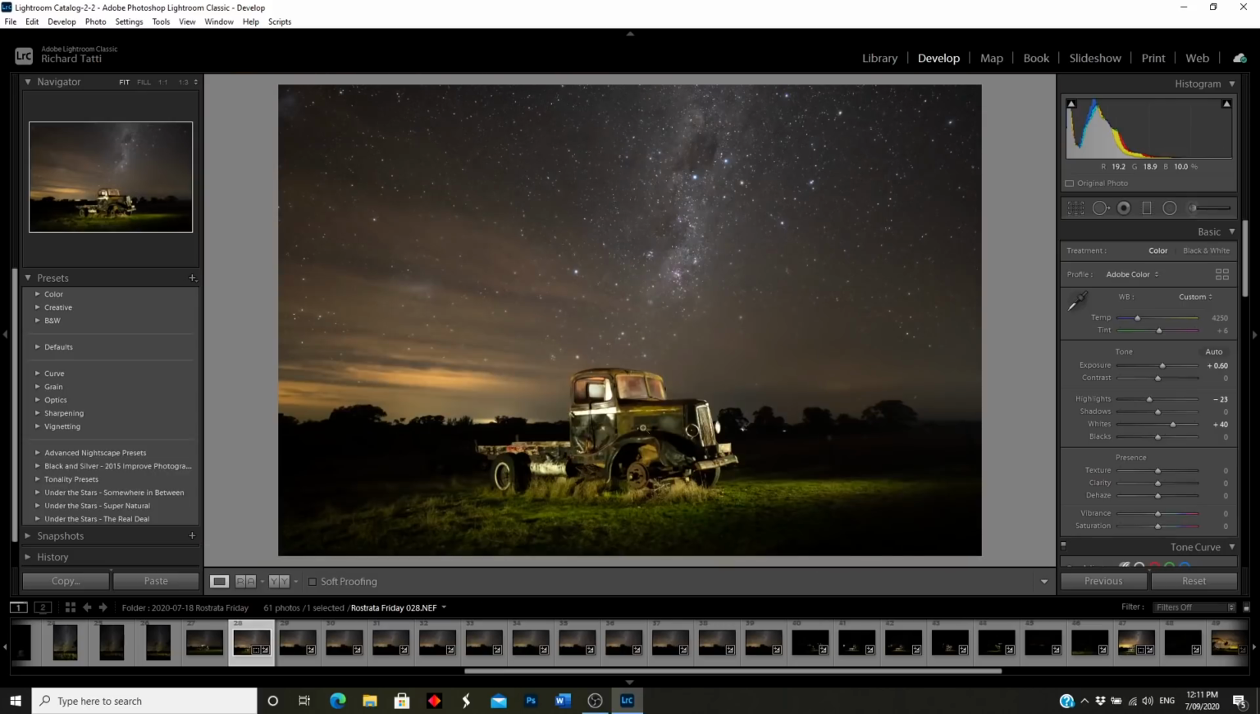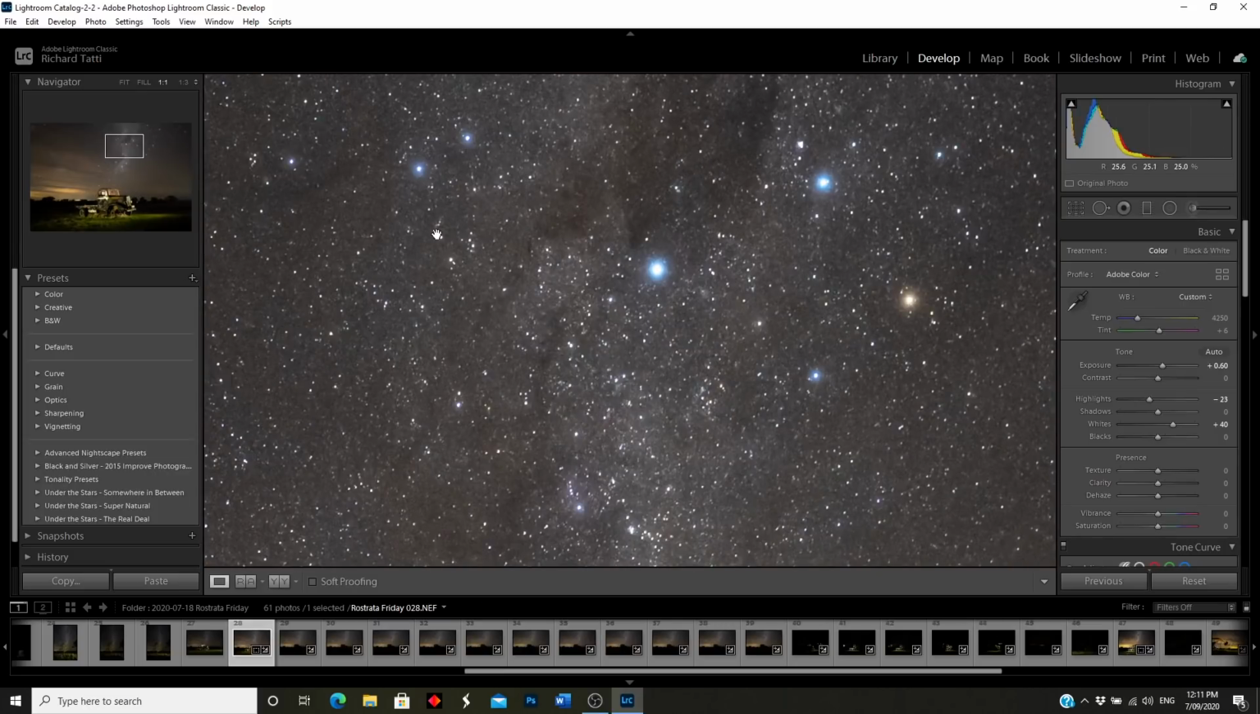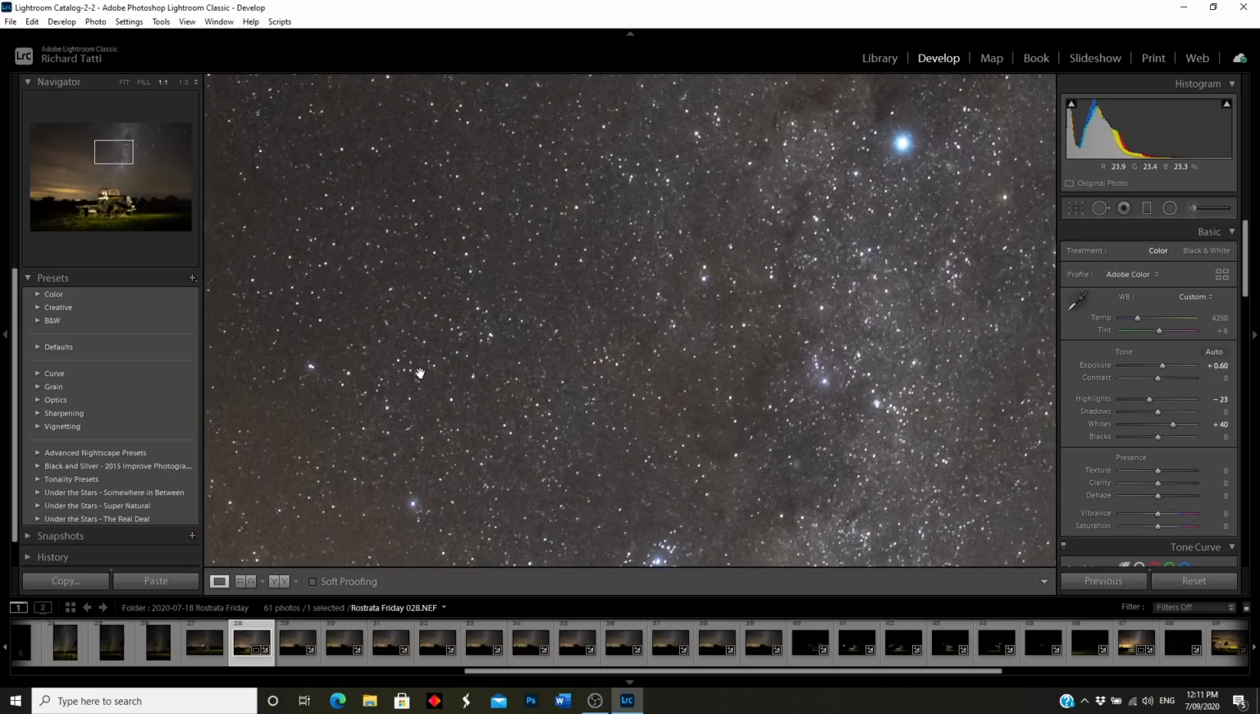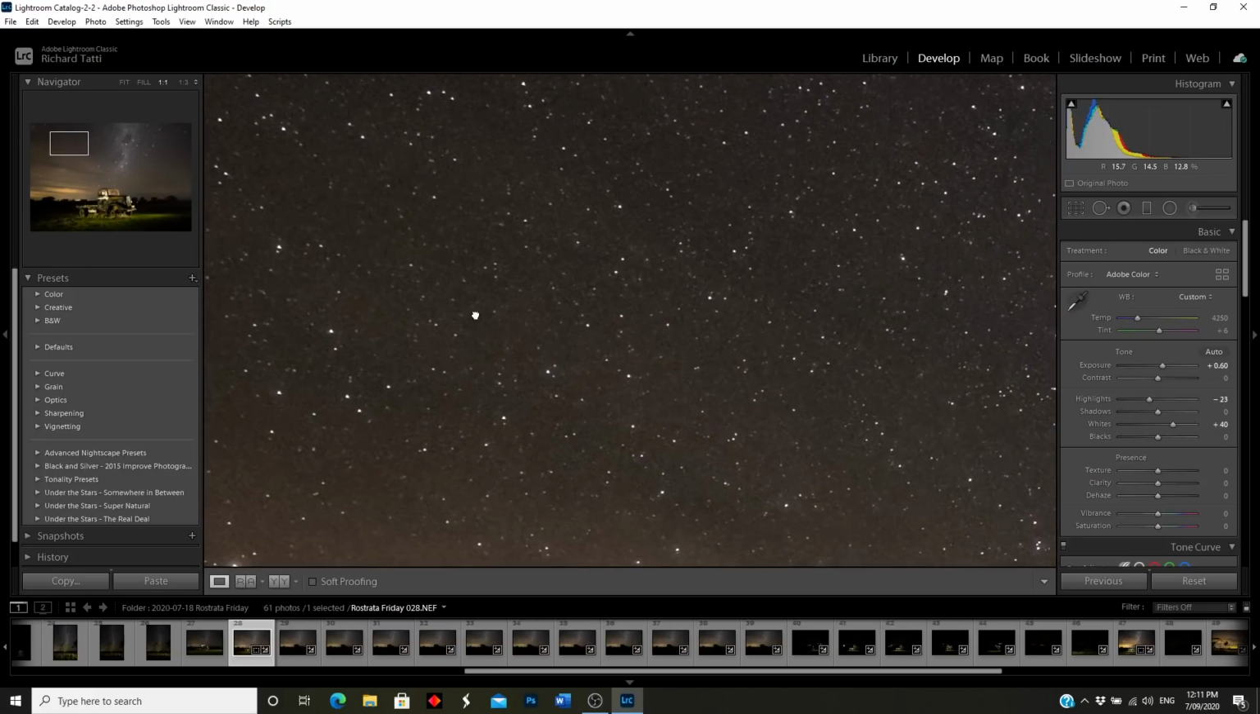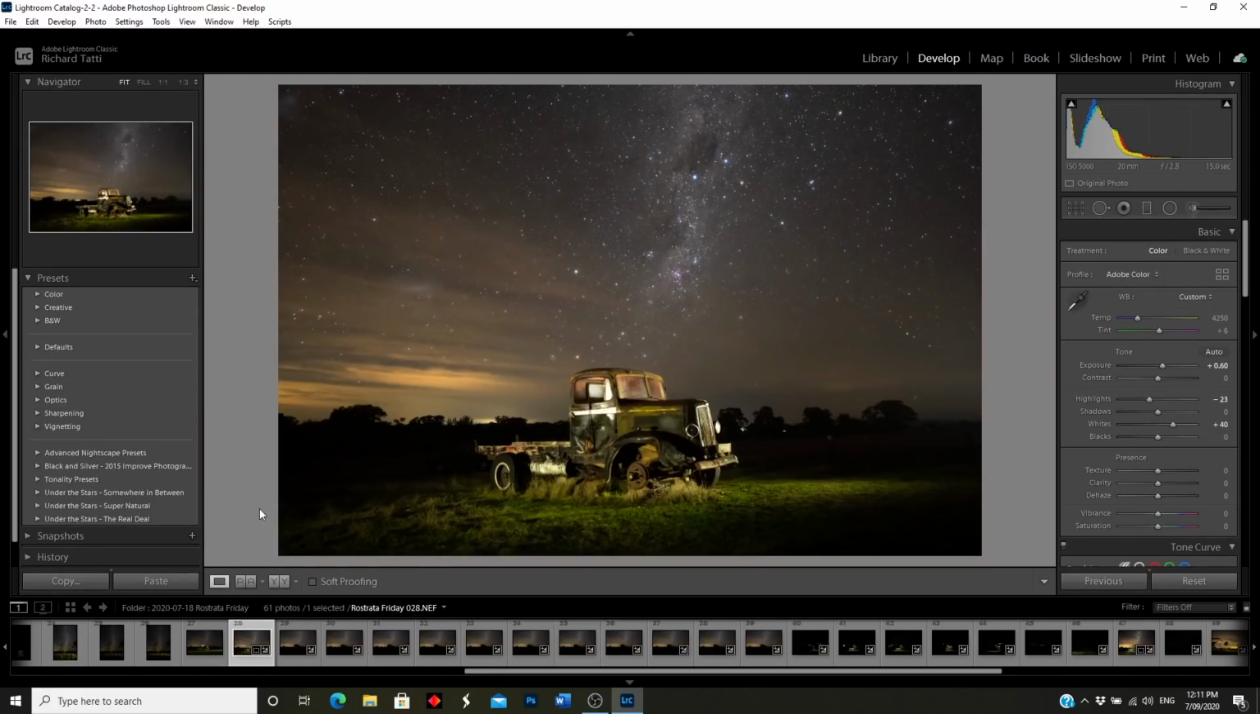And the reason for that is because I focused to infinity to get the stars sharp. And they're not too bad. They're pretty sharp, but there's a fair bit of noise in there. And this is the whole reason why I like to stack for noise reduction and do my multi-layers. So now I'm going to get onto that process.